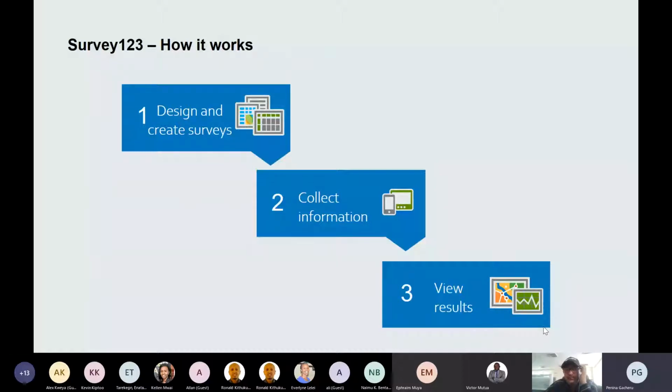So you need first of all to choose which application you are using to design. Is it the web app or is it Connect, which is a desktop version? Once you have chosen, you go ahead and design your survey. Then once you've designed your survey, you've tested and everything is working well, you go ahead and publish it.